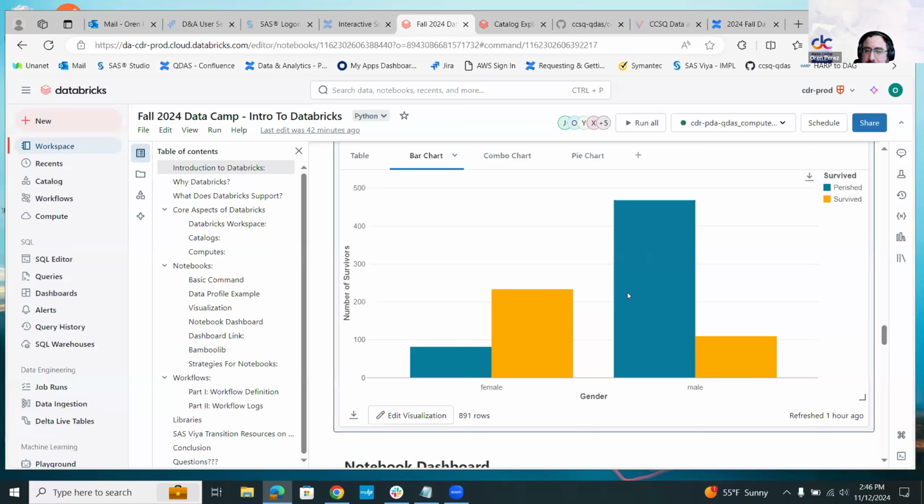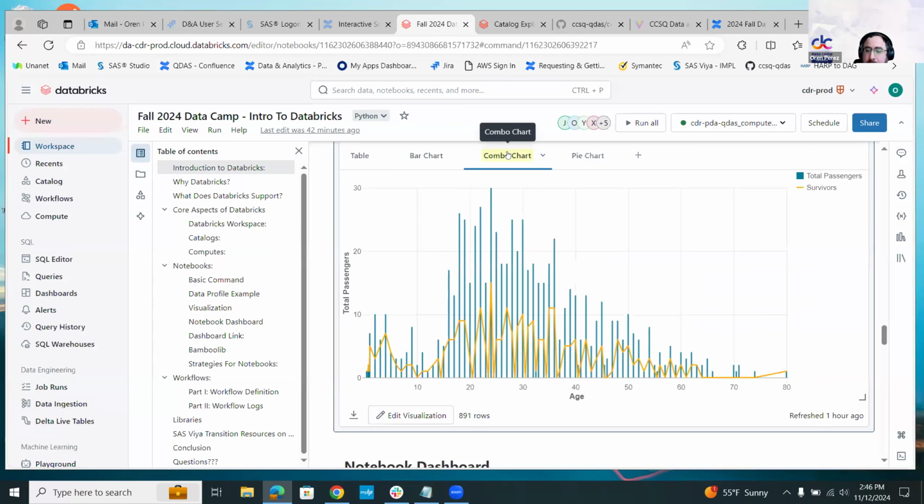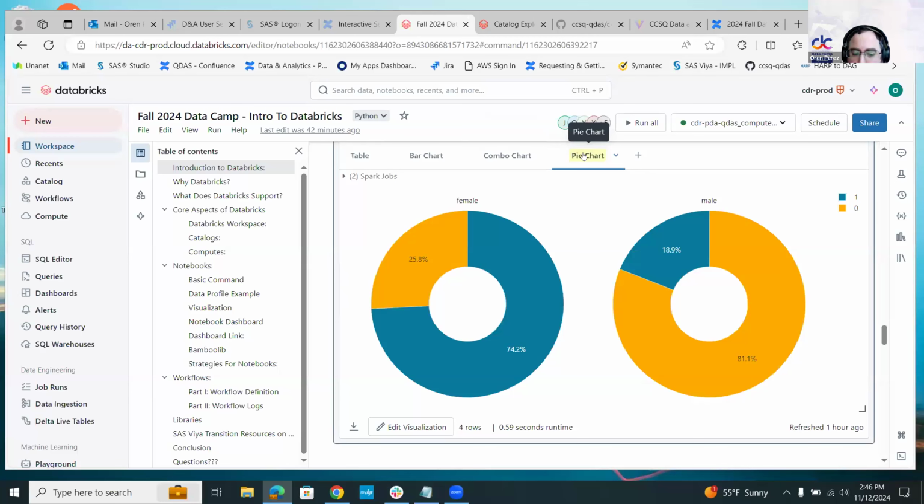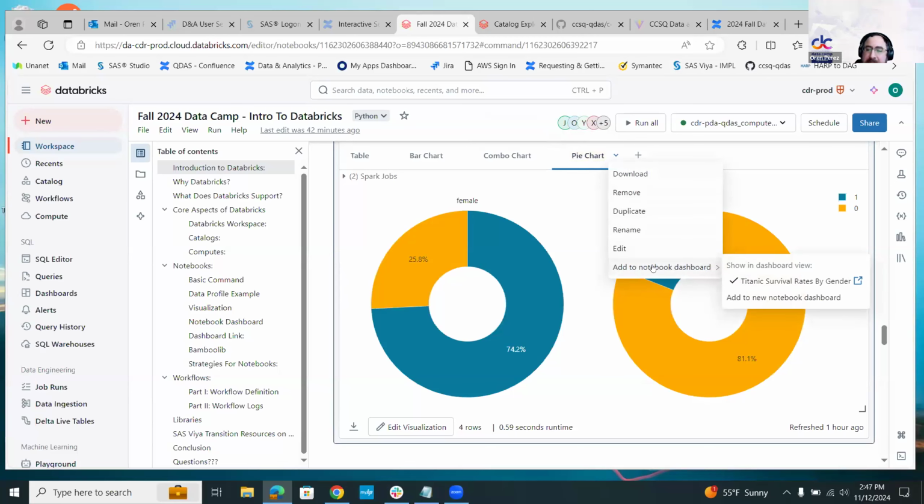And I'm going to do that saving, and you can see that I have a number of these. I have a bar chart, I have a combo chart, I have a pie chart. And one of the things I can do when I click on this, I can either download, remove, duplicate, rename, edit, or I can add to a notebook dashboard, which is the next thing we can show.